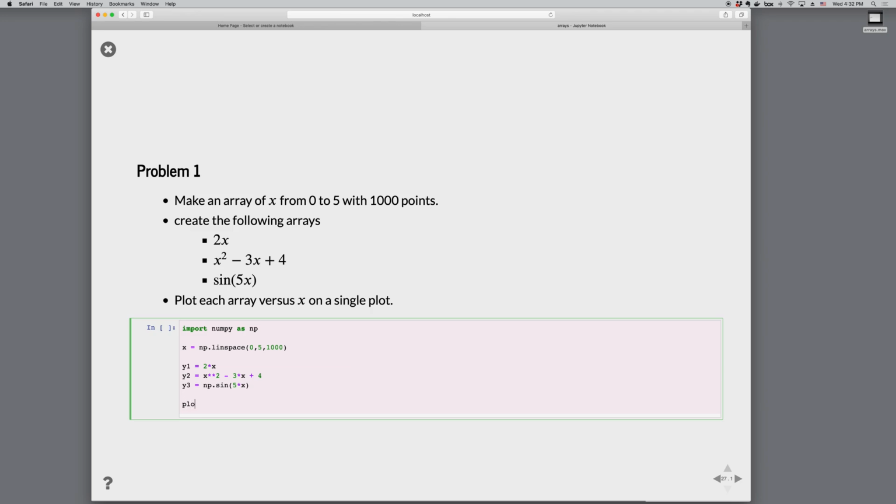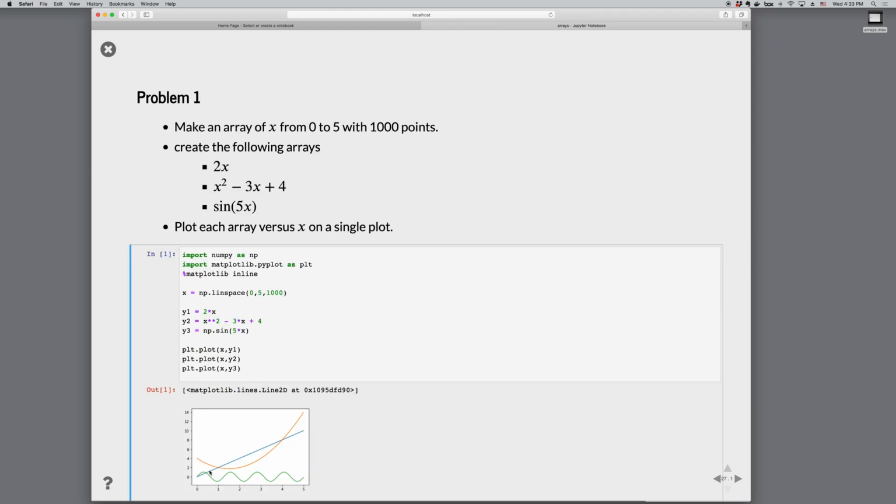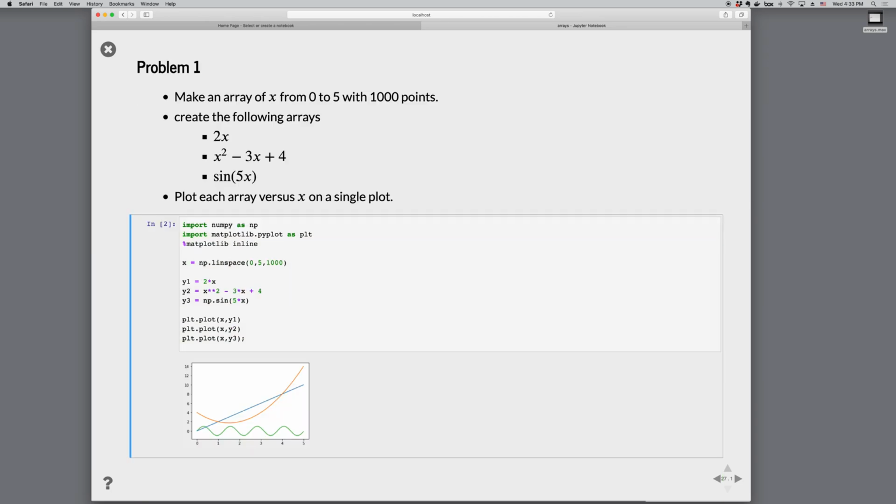Okay, and then we can plot it. Let's import the plotting library here, matplotlib.pyplot as plt, %matplotlib inline, and then at the bottom plt.plot x, y1, and there we go. A single plot with all of the lines. If we add a semicolon at the end, we don't get the little plot marker. So there's an example: creating an array, creating some new arrays based on the first, and then plotting the results.